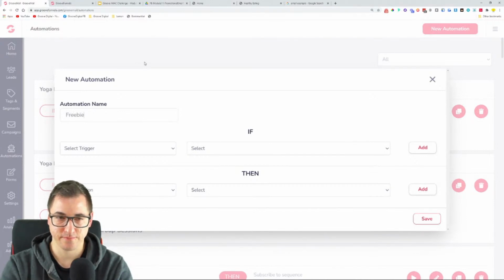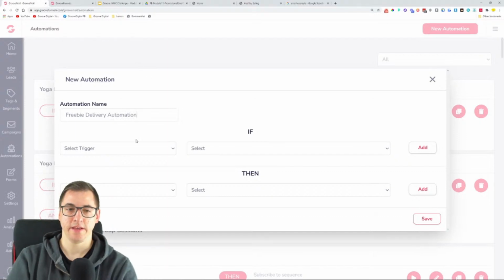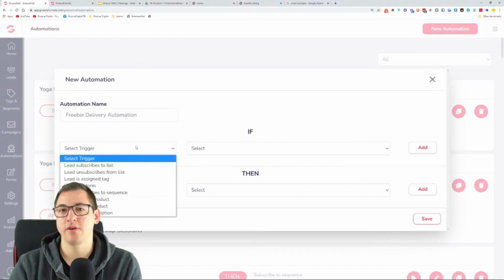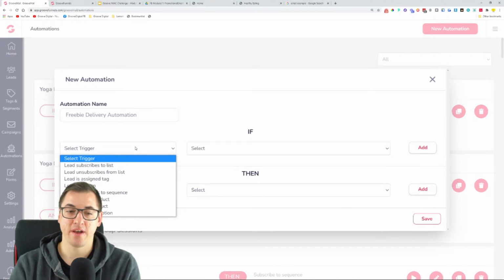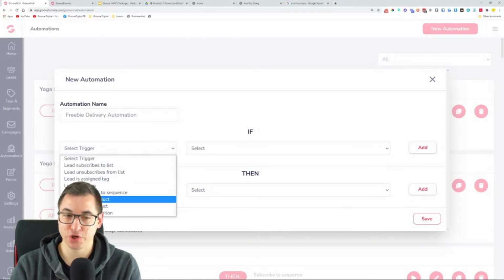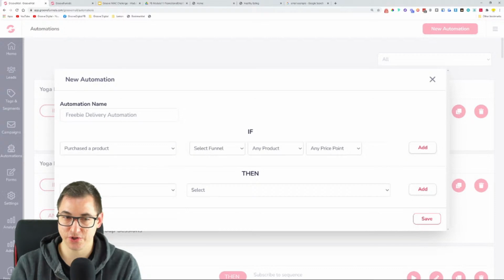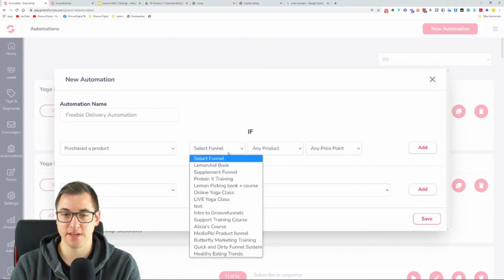Freebie delivery automation. Okay. Select the trigger. So the trigger needs to be if somebody purchased the product. As we set up the free product inside GrooveSell, we have an option to set up purchase the product. Okay, so purchase the product from the funnel. We can now see it just needs a bit of time to actually load in because I have quite a few. From the funnel, Healthy Eating Trends.